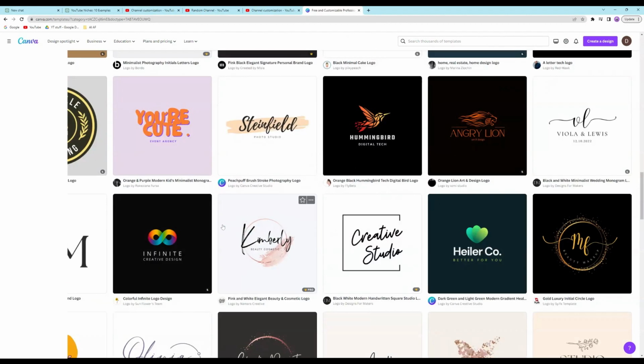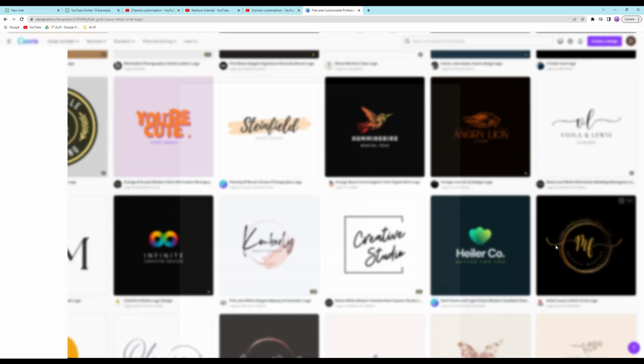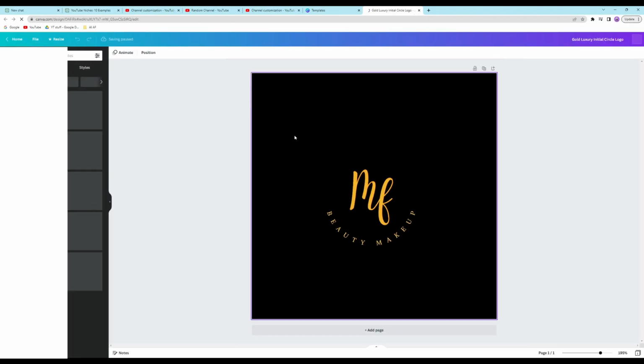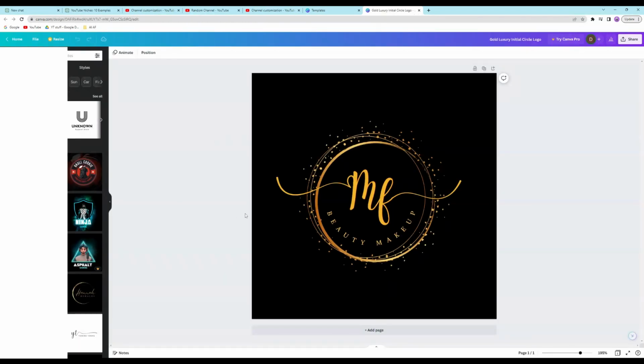Okay, here I like this one. Gold luxury initial circle logo. I think we can customize that. So let's just go with this, and then we click customize this template. Here we can change to our needs.